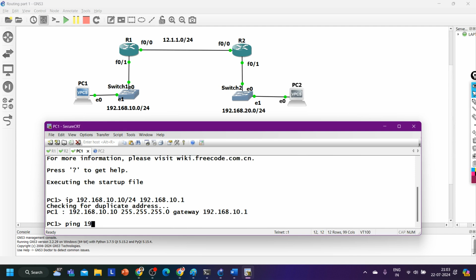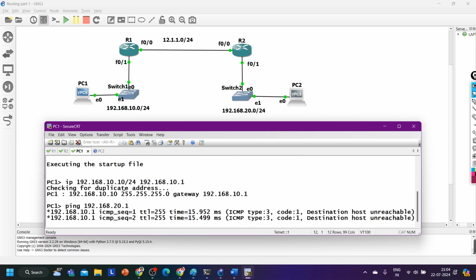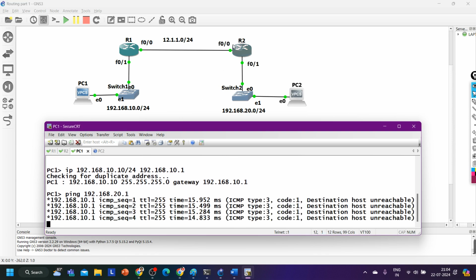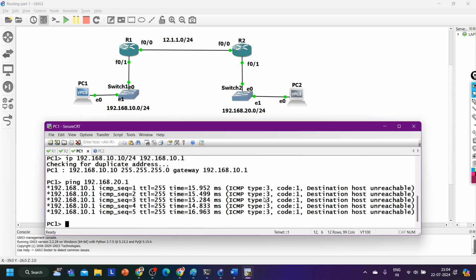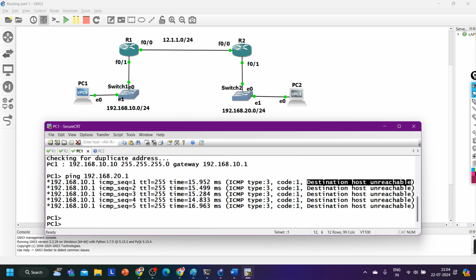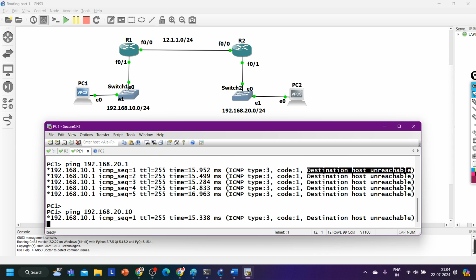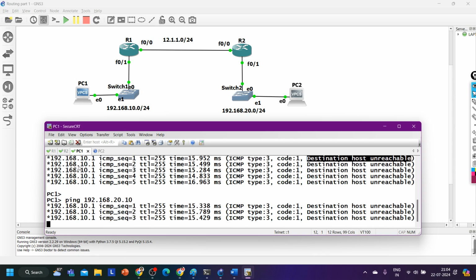Done. Ping 192.168.20.10. 20.1 is the router 2. See, I am not able to ping. What error am I getting? Destination host unreachable. So what is the meaning of this error, guys? My default gateway doesn't have a route, right? 20.10 not able to ping.